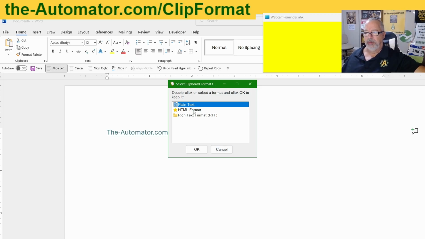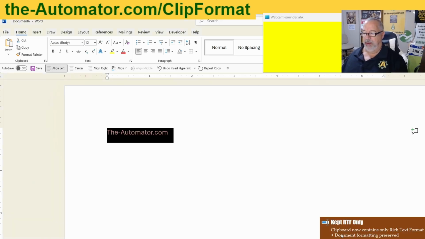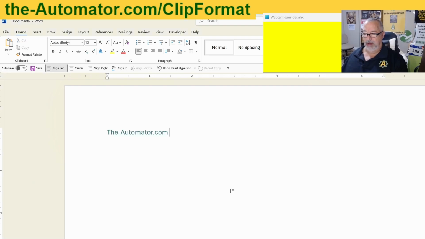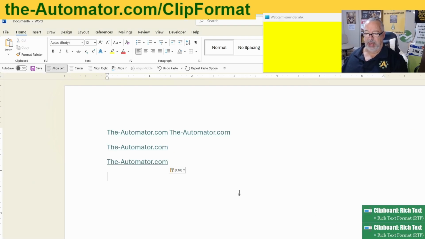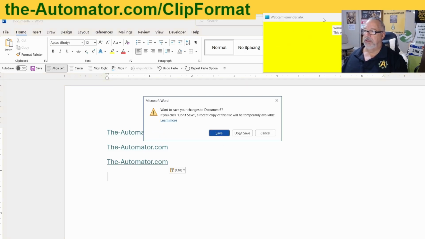But I can choose one, so I can force it to be just plain text, rich text, or HTML. So I can choose one, and now there's only the rich text version available. I know in Word that'll look the same, but yeah, that's that. So let me go ahead and close this.